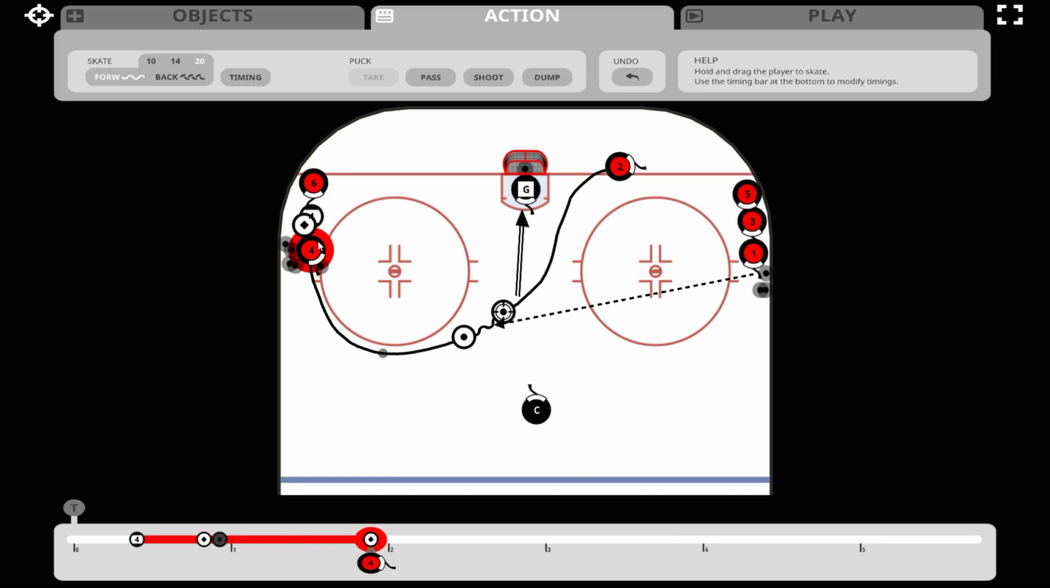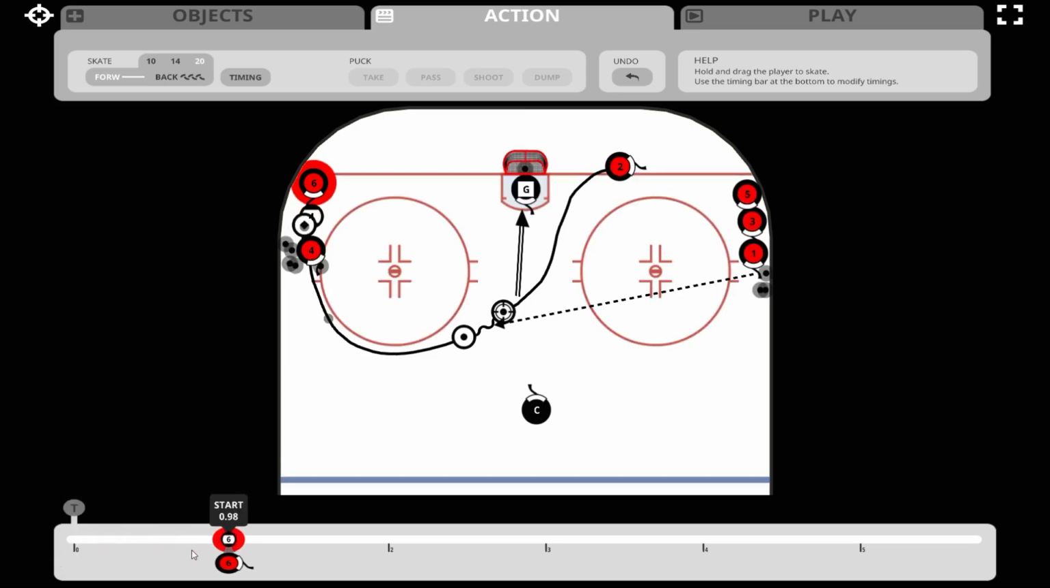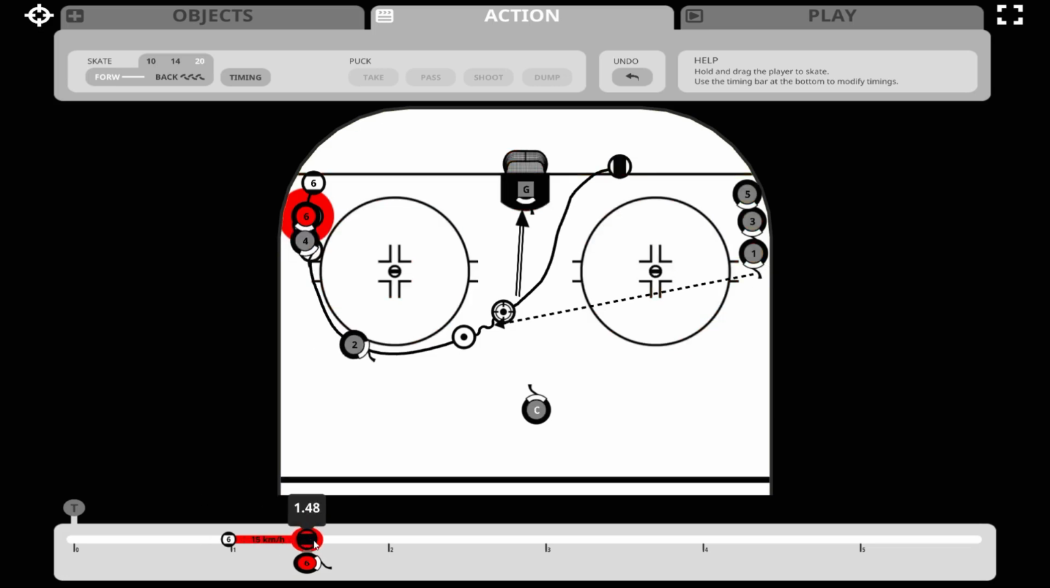Now we're going to do the same with player number 6. Scale up number 6, we'll move that first timing point along to the point where we want that player to start moving just as number 4 starts moving. We move player number 6 up into line behind number 4, and immediately we slow them down to 6 kilometers an hour so that both players are moving up slowly in line.